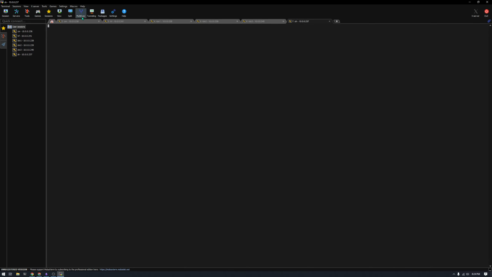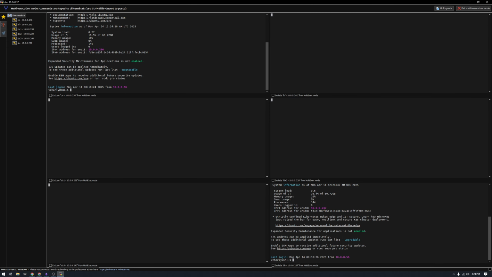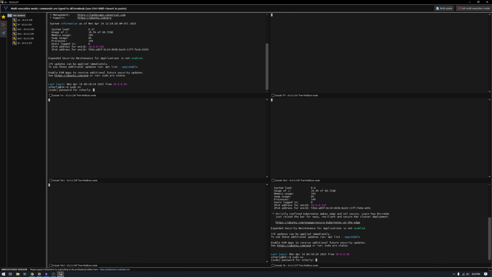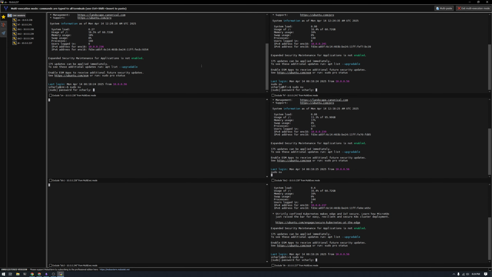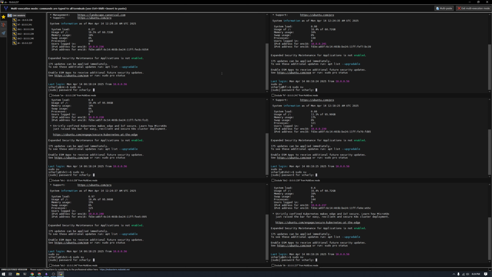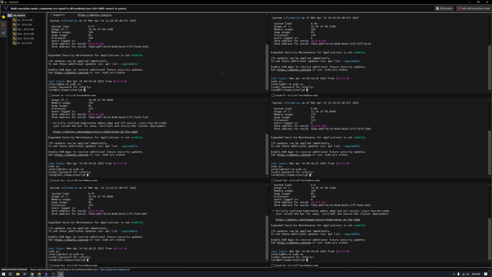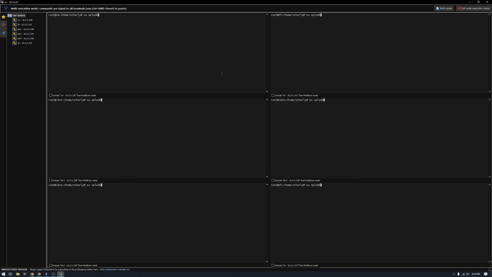And let's do a multi-exec sudo su. Oh, looks like the others are still starting maybe. Okay, there we go. It was just waiting on the connection. Cool. So we've escalated to root.